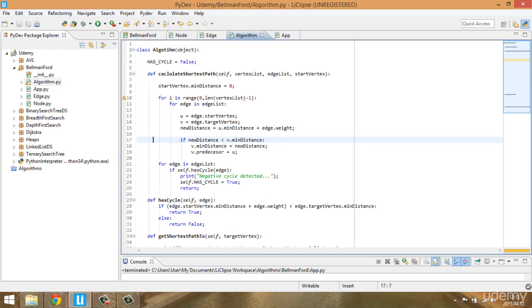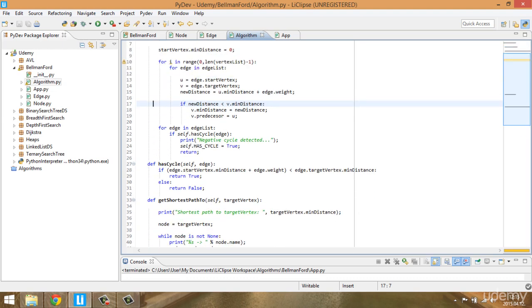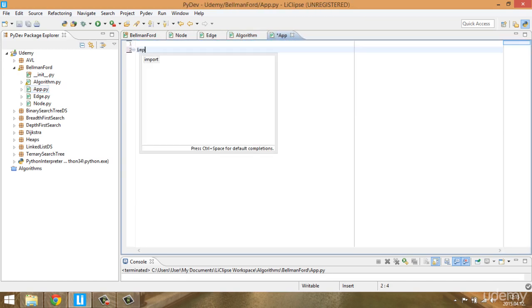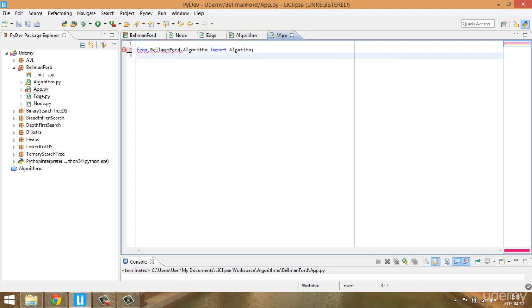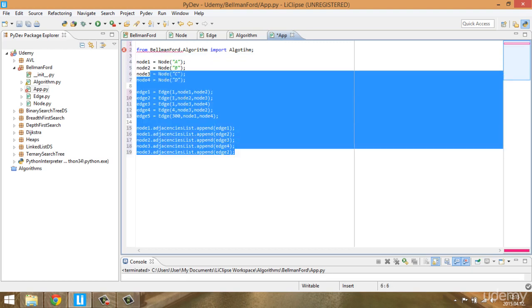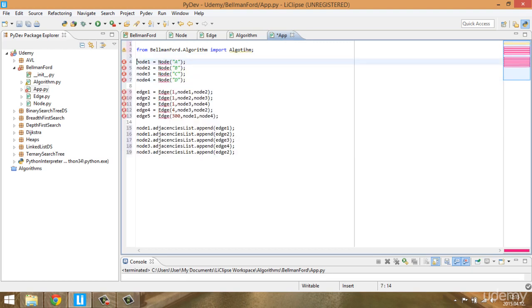Has cycle equals true. I think that's all. I'm going to import the algorithm from the Bellman Ford algorithm module. I made it before the video because it would take a lot of time, so we're just creating nodes.